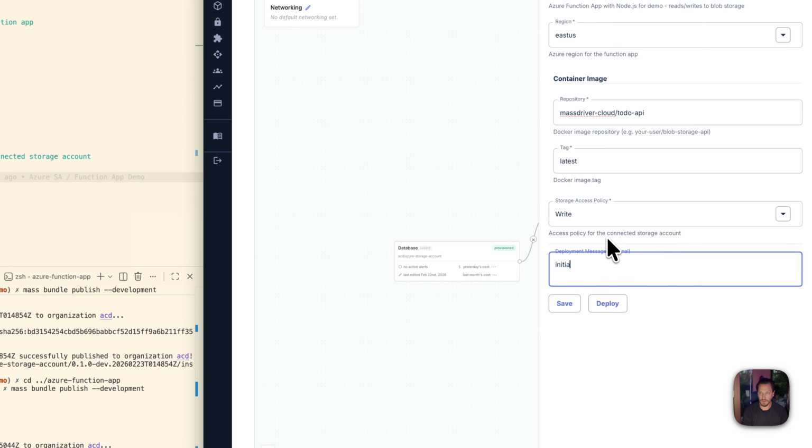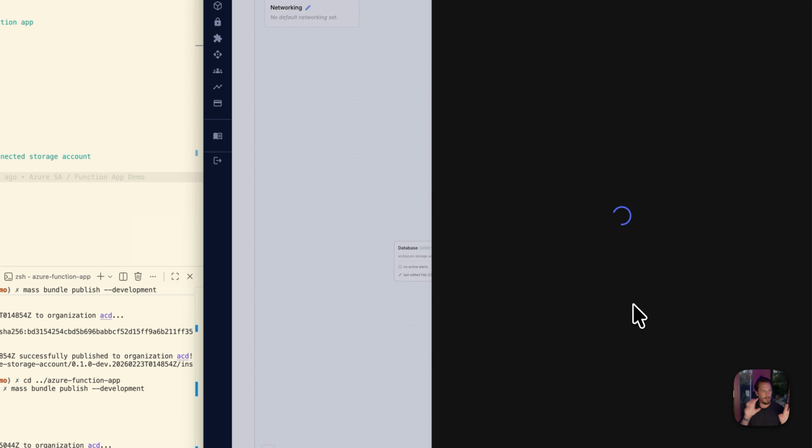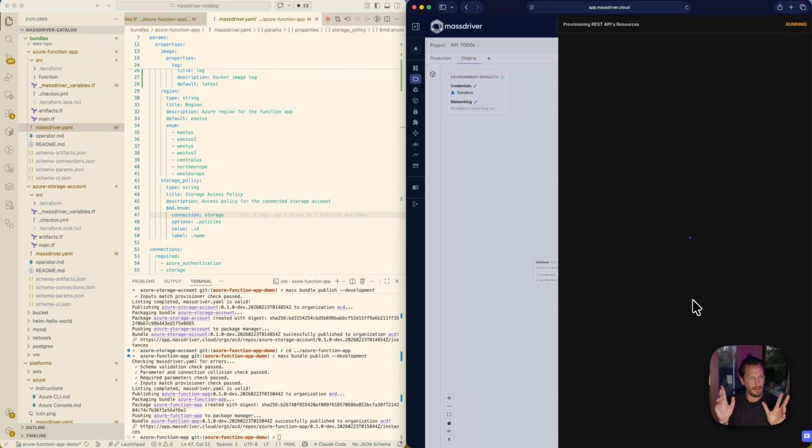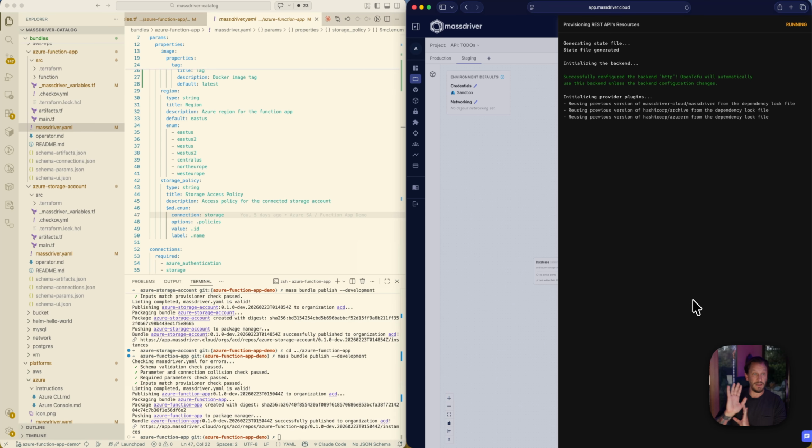And I can say initial deployment, right? And so I've just dragged an application out, or a little serverless function out. I said, hey, here's the image that I want you to serve from that thing. I need write access to the database that I'm going to be using, and I'm done. My application is going to get staged. It's going to be running in a minute, and I can access it.